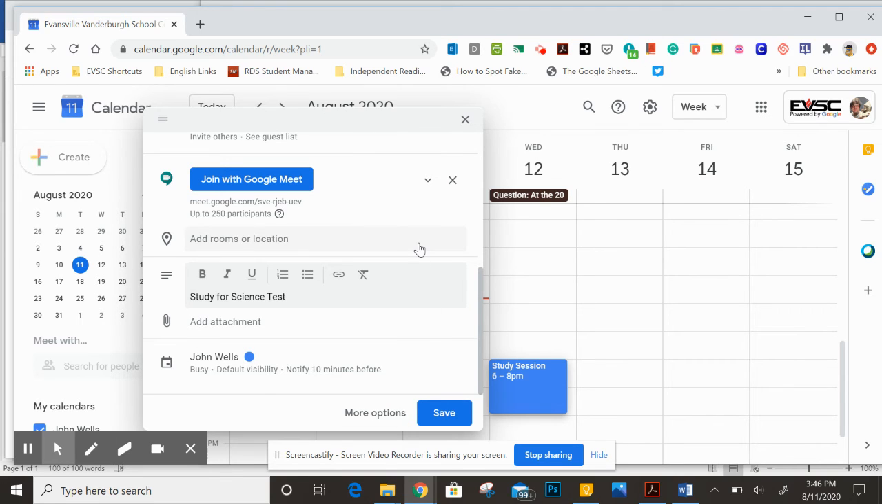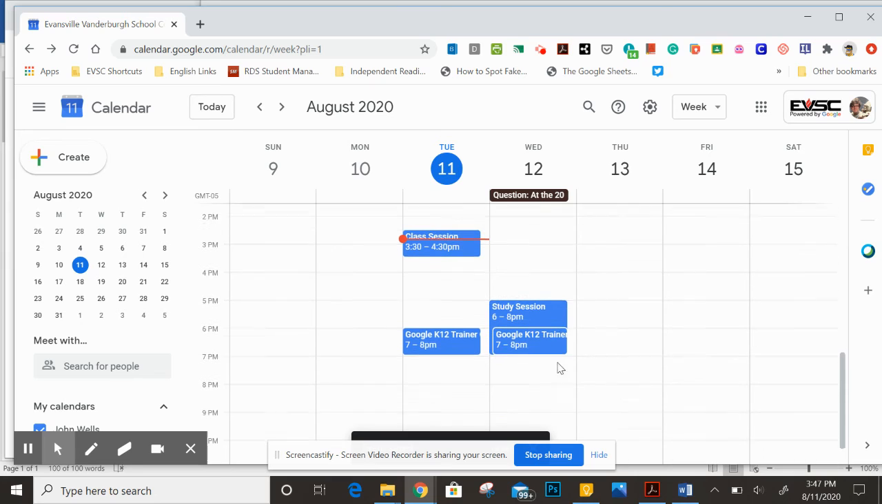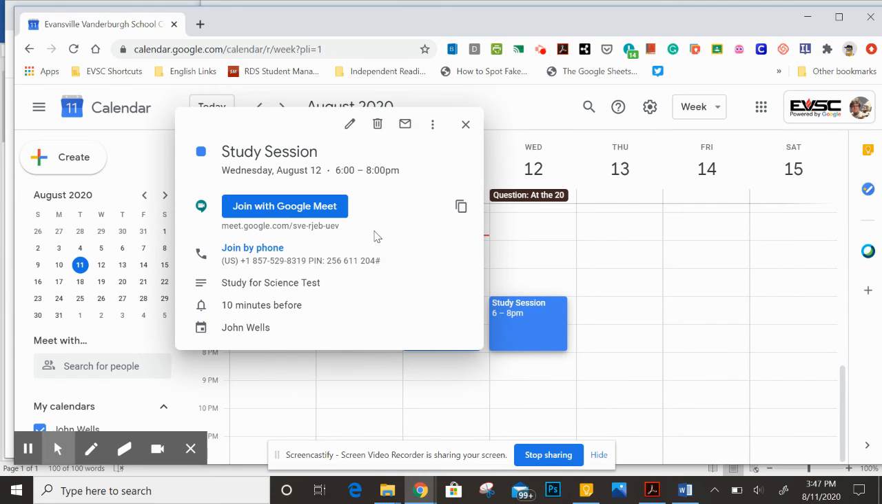Now what's going to happen is that when you send that out, and I'm just going to hit save for now, you're going to get, here it is, study session 6 to 8. Okay. Now I'm going to select, when other people, they'll get an email that reminds them of this. And when they click on it, they'll be able to hit join with Google Meet. This is also how you will access this.